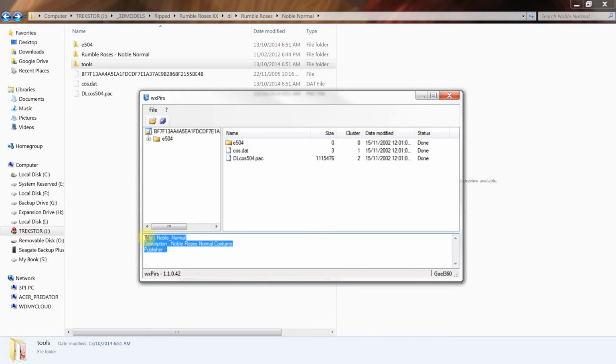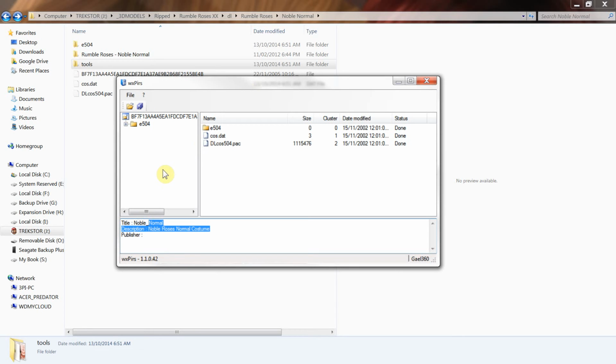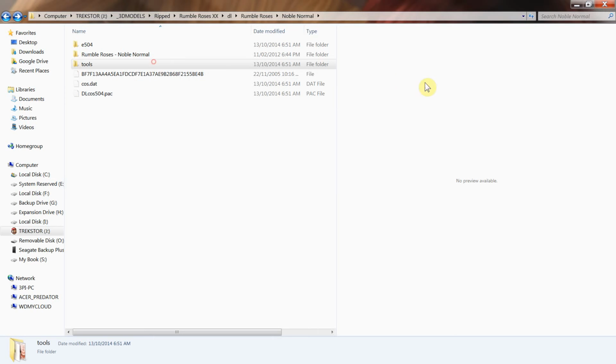Another thing to note here is it gives you information on what the DLC is. The DLC will be called Noble Rose or Noble Normal in the game, and it gives some crazy description. Not that it really matters. The one thing this doesn't do is extract all the icons, which you'll probably need later. But if you want to remake a new icon, use a 2D editor like Photoshop, save an image as a 64 by 64 pixel image, and save it as PNG, and that makes a live compatible icon. Anyway, you can close that down now.